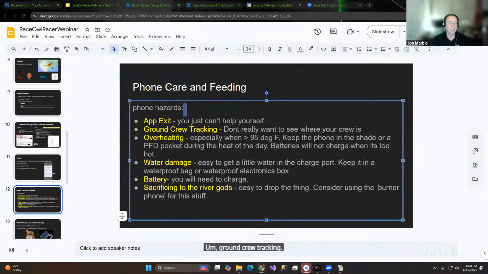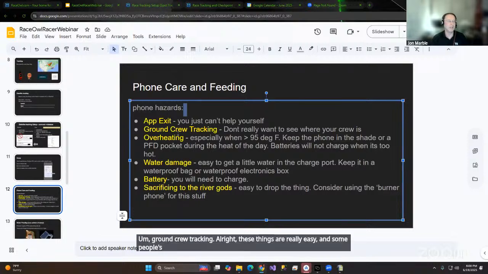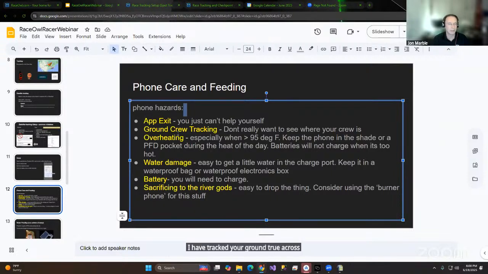Ground crew tracking. All right, these things are really easy, and some people's strategy is actually to give a phone to their ground crew and take another one, just because they have a spare that's fully charged. If you do that, make sure you turn it off, because so many times I have tracked your ground crew across the state of Missouri.